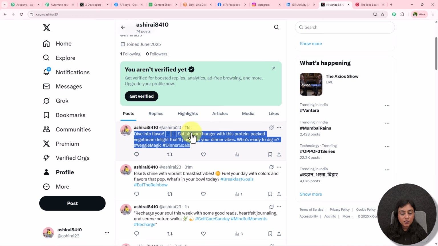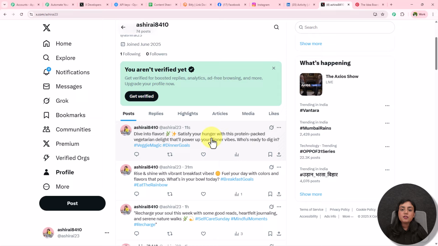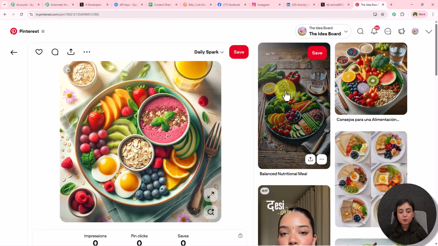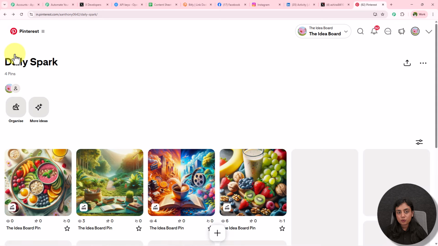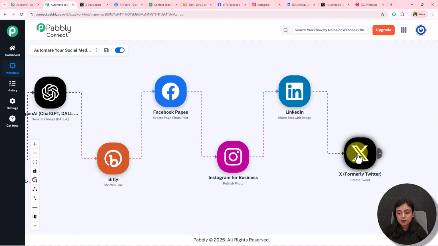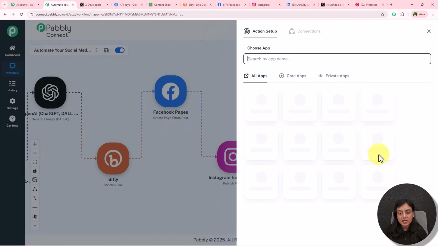Dive into flavor. You can see this was the same AI generated caption. Okay, so now as we have posted on our Twitter account, my last step left is posting on my Pinterest board. For that, I'm simply going to add an action step again right over here, in which I'm going to select my action application as Pinterest.